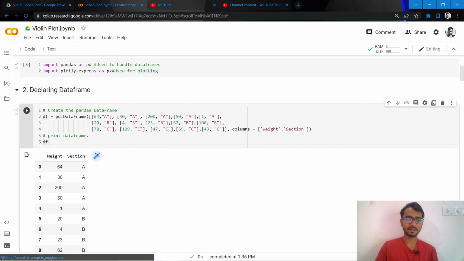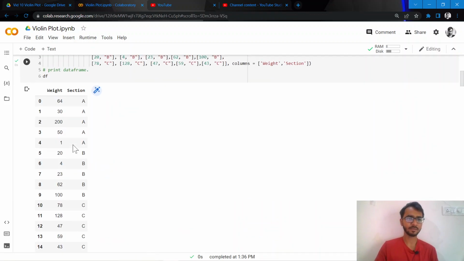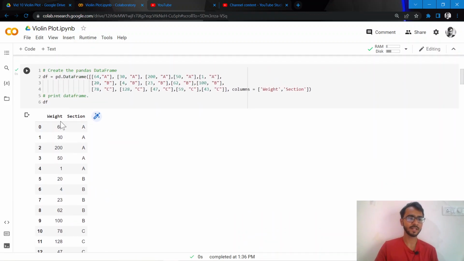So let us declare the data frame first. The data frame that we'll use contains only two columns. One is weight, which is a numerical column, and the second one is section, which is a categorical column.